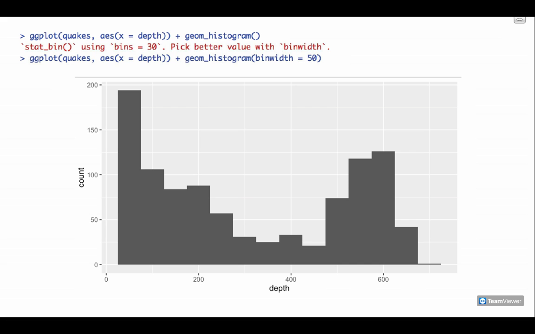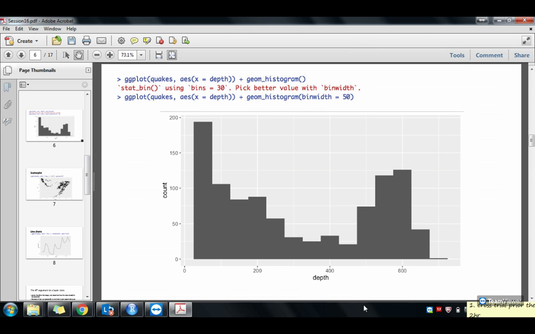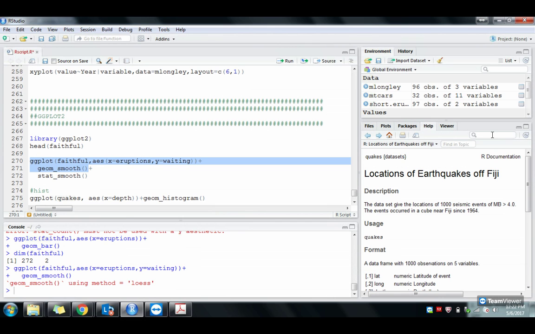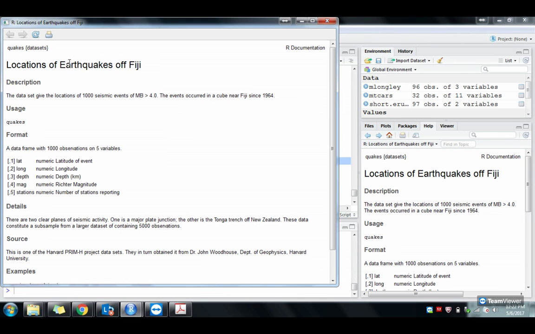All right, so now we are going to use a data set called quakes. So let's see what this data set actually means. I think it's earthquakes in some area. So let's look at the help. Oh yeah, it's right here. It's basically the location of the earthquakes off Fiji. It's like New Zealand, is that right?